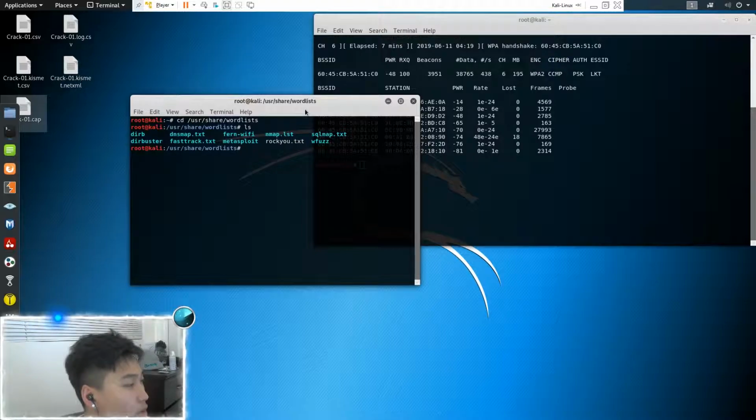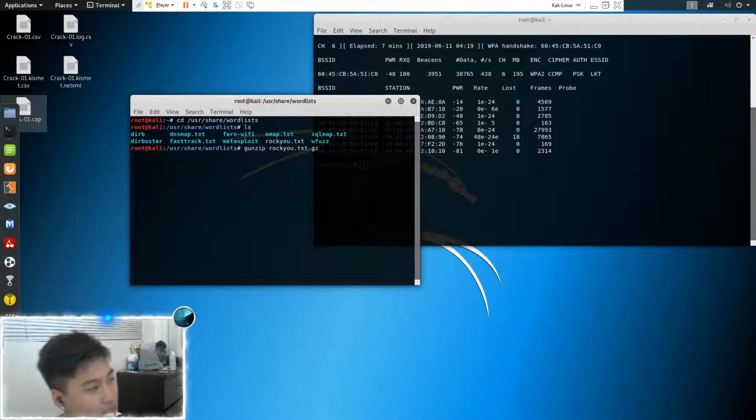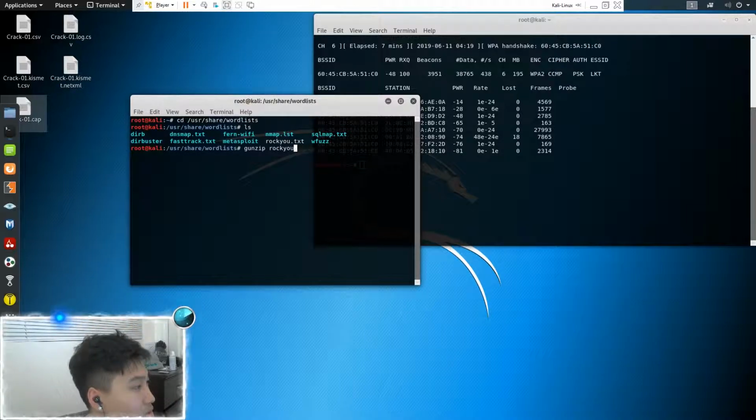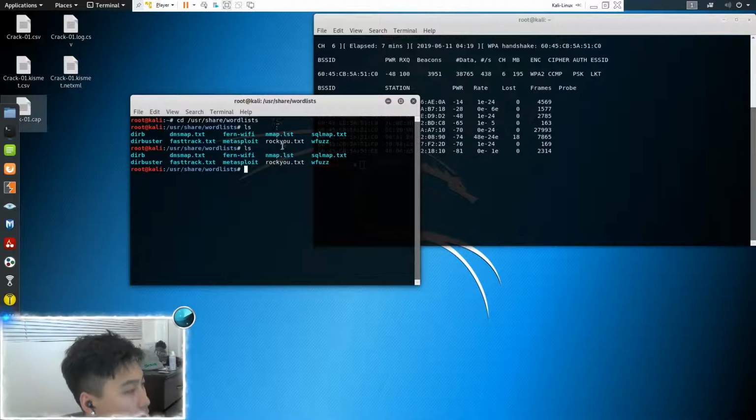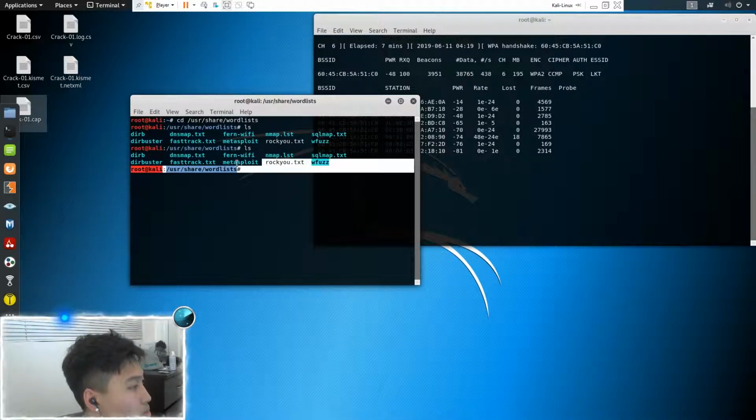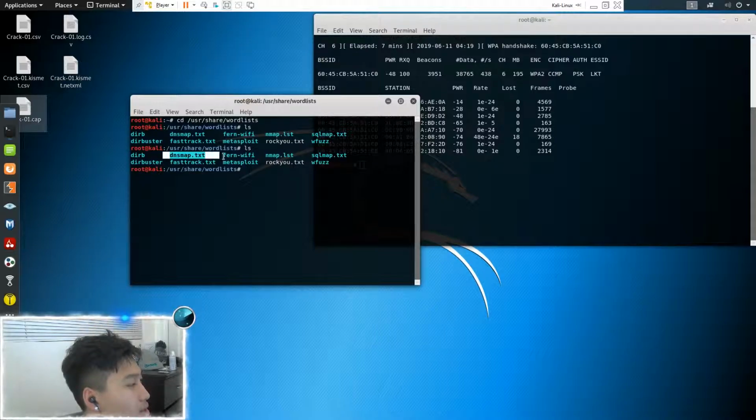There's a really popular one called rockyou, but it's zipped, and to extract it you use this command right here, gunzip rockyou.txt.gz, and then it'll extract, and then when you type ls once again you'll see it's usable. But yeah, these are some of the word lists you can use in brute forcing attacks. You don't have to use them, but it's there for you if you want.